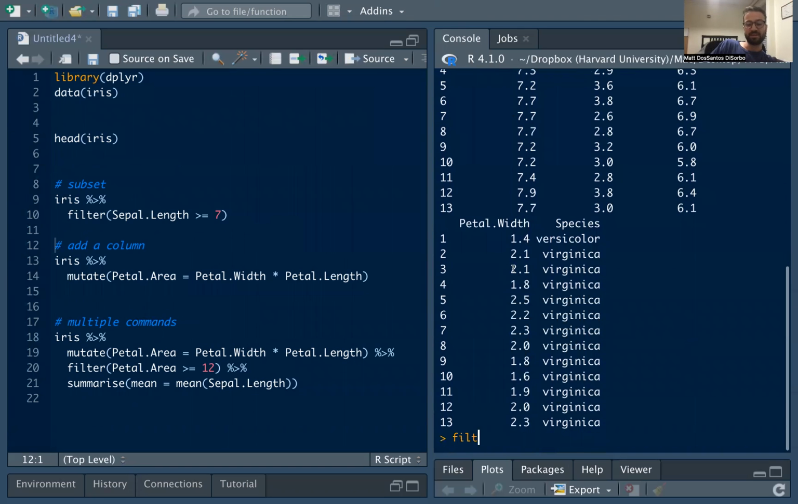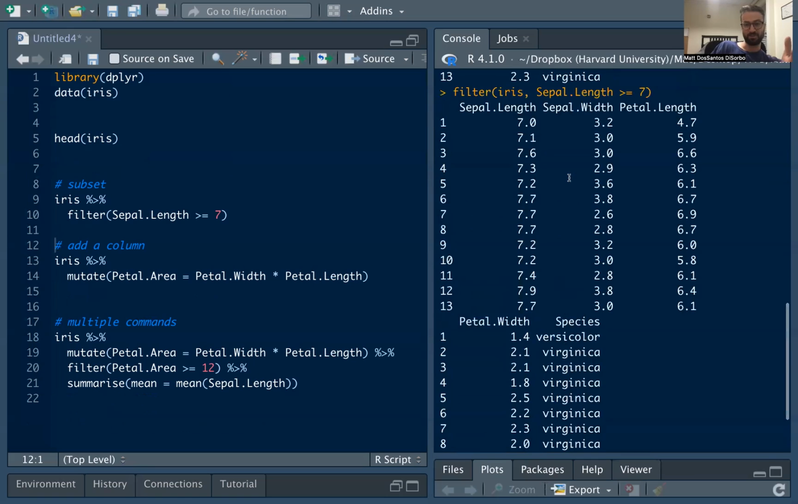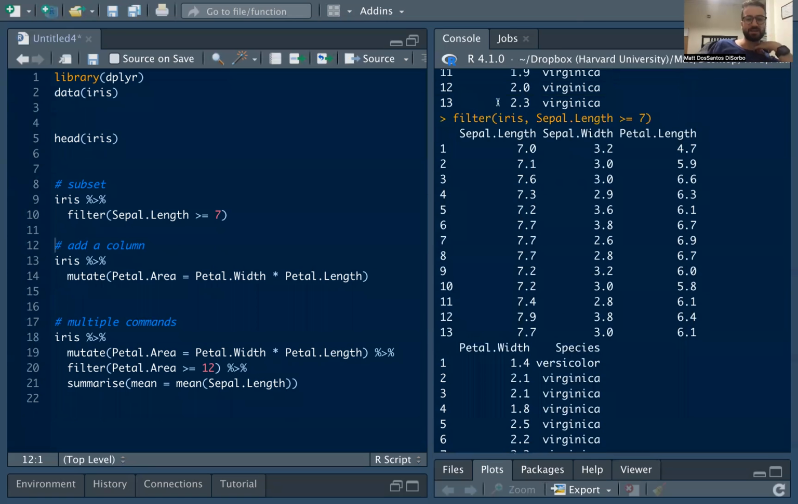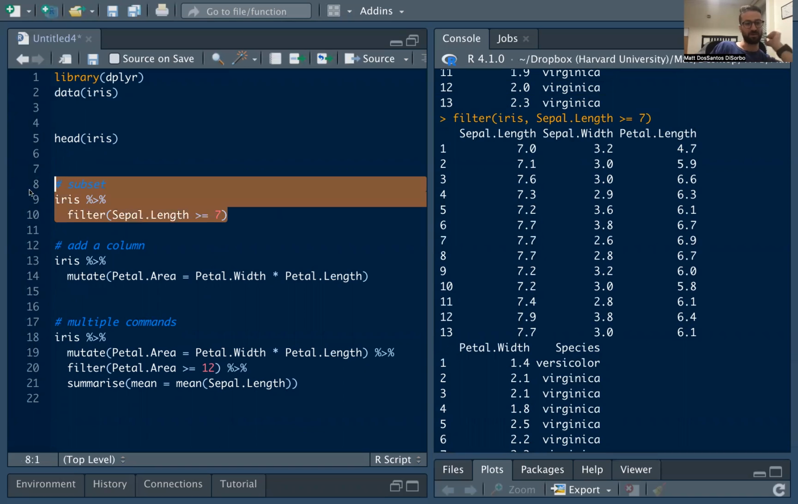Now, that's the same as if I just type from scratch filter iris, sepal length greater than or equal to 7; I would get the same result. But what's nice about dplyr is I don't have to type iris at the beginning. I can just pipe it in. It seems like that doesn't help, but we're going to see soon why that's really useful. So that's the basics of piping.